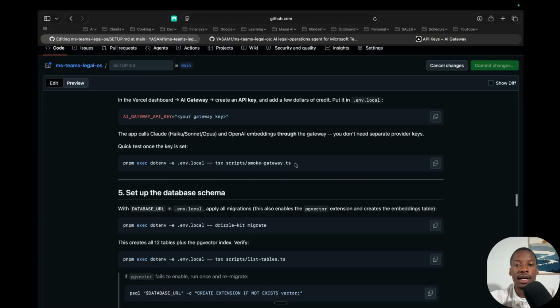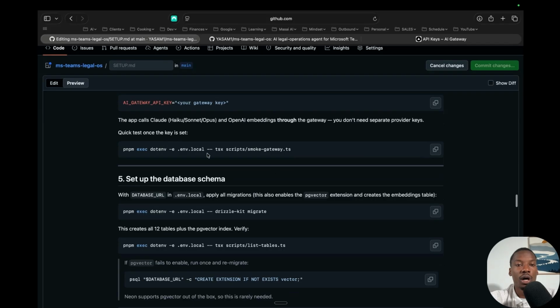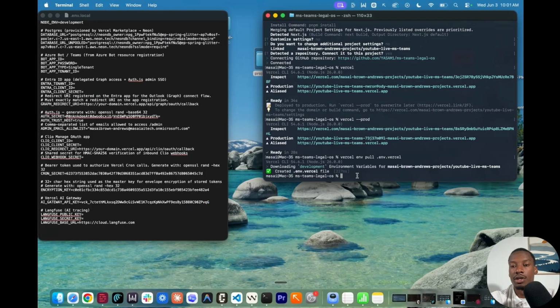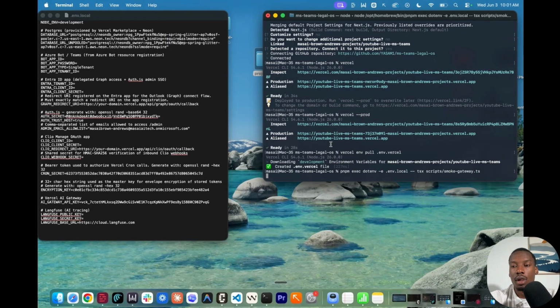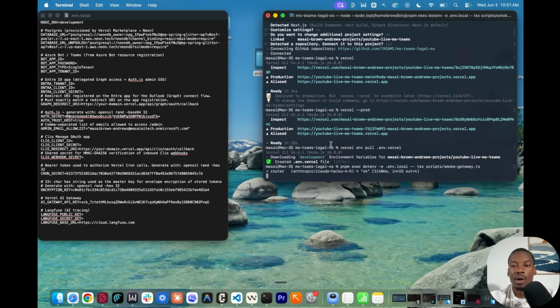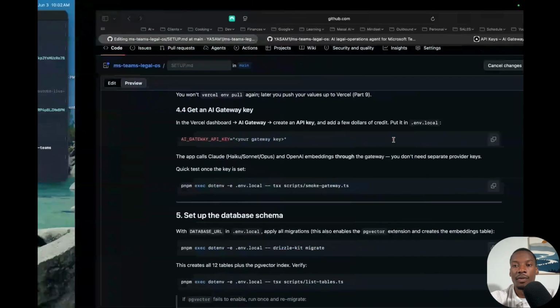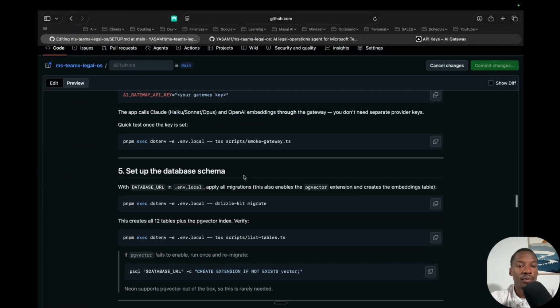There is a test script that we can use to make sure everything's working well. It's going to be here in section 4.4. We can copy this test script, paste that into the terminal, and this will just test to make sure that we can actually connect and have our AI models connected into our app. This went through and tested all the AI models, and that's how we know that everything's running okay and the gateway is connected well.